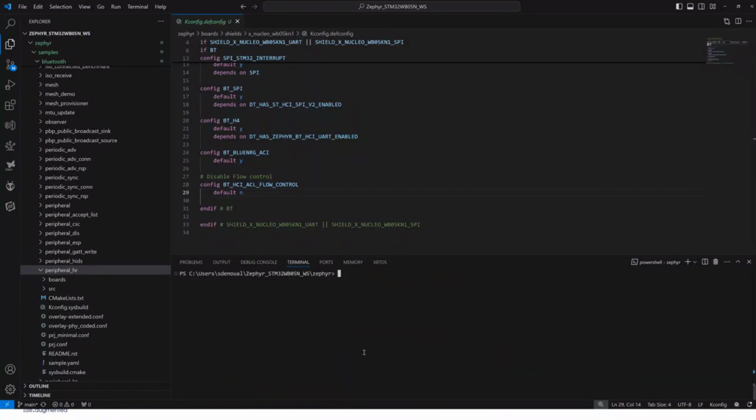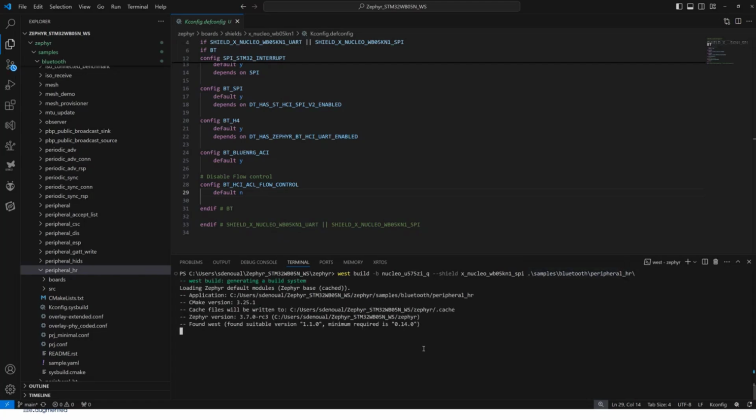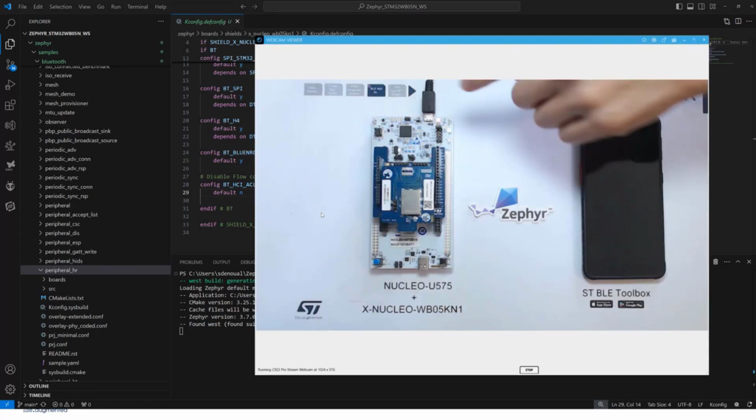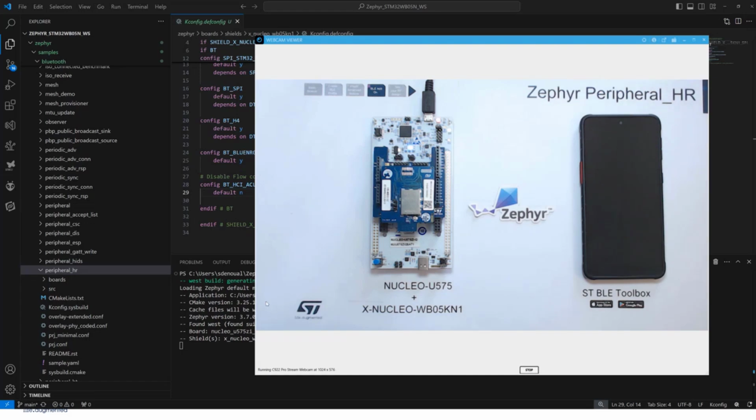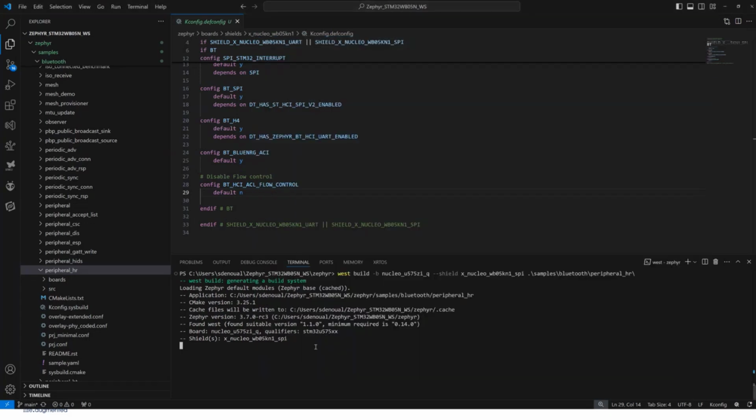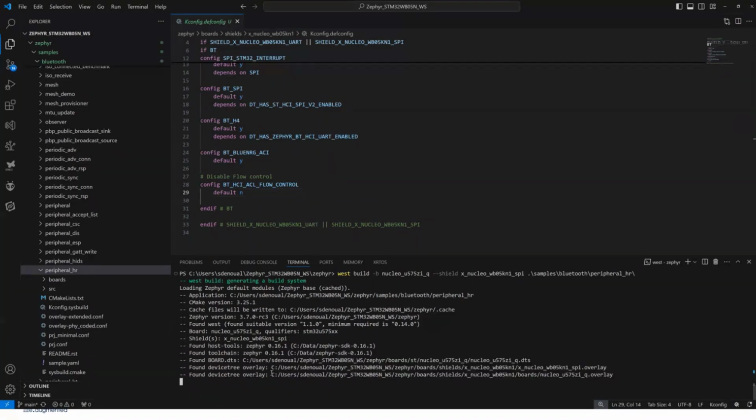I will simply call the west build command, with the board Nucleo U5, the shield WB05N SPI, and the peripheral heart rate sample code. So the build is ongoing. During this build, I connected my Nucleo U5 board to my laptop. It takes a few tens of seconds to build this Zephyr sample code.